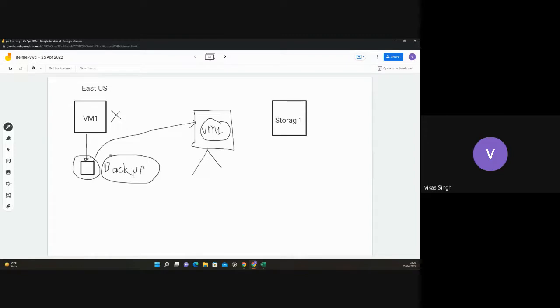If something goes wrong here, and most important thing, backup will be kept in the same location. That is important to remember. So let's say I have a VM in EastUS, I will have a recovery service vault in the same location. This recovery service vault basically will store this image or backup file, and from that backup file you can create a new virtual machine.